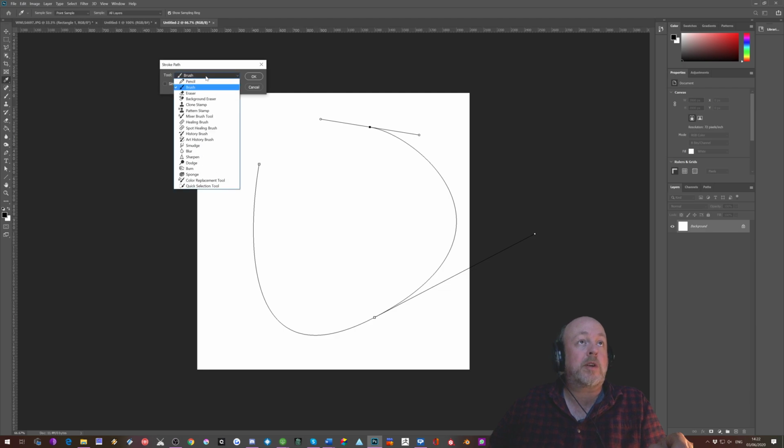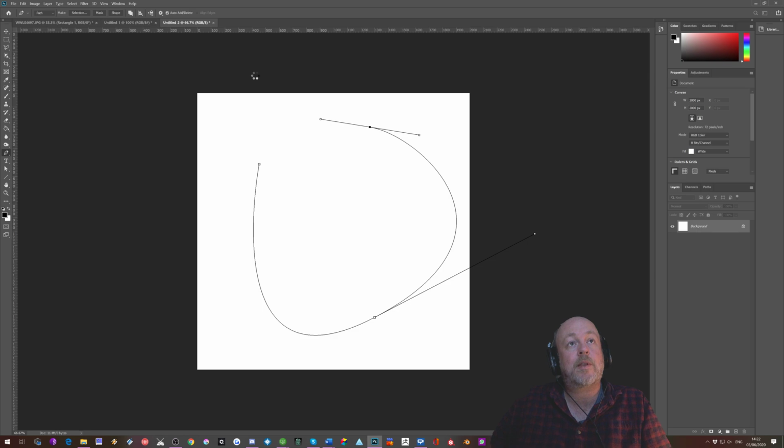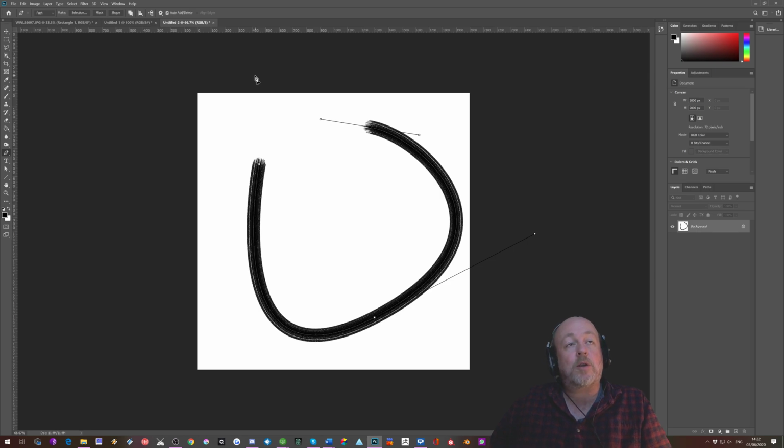it will give me the option of what tool I want to use. It will always use the setting you've got for the current thing. So if I use brush and then click OK, it puts a brush mark down exactly following that curve, which gives you a lot more control.